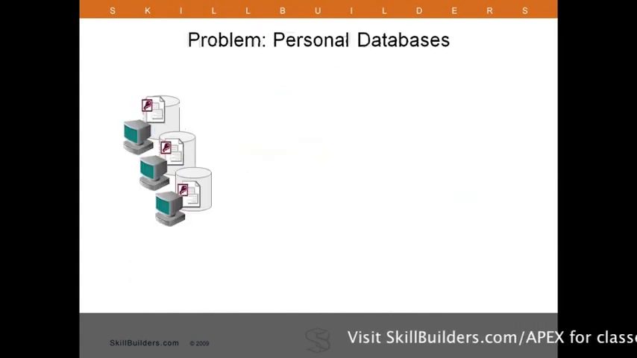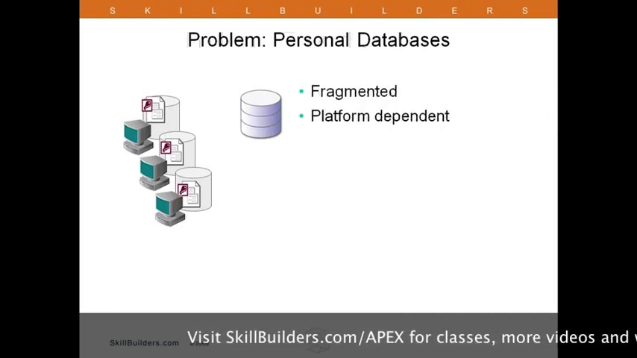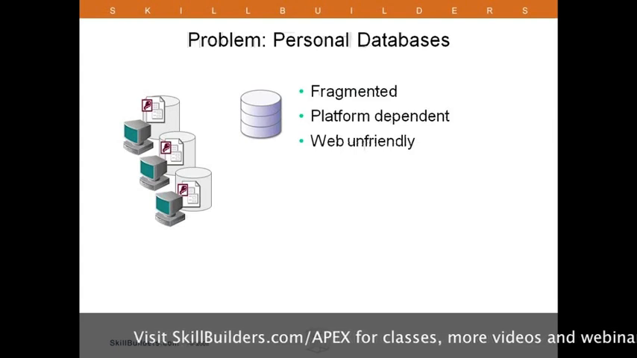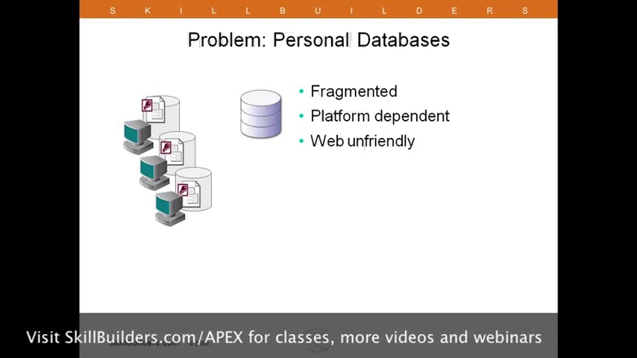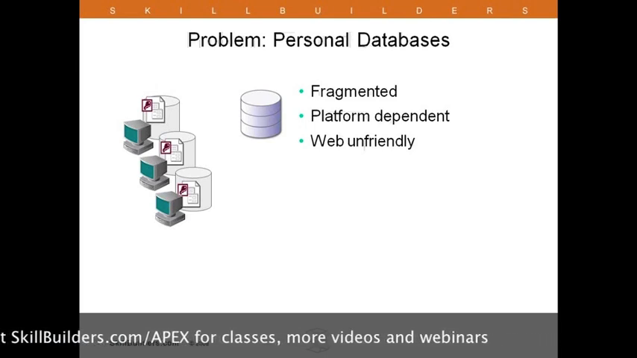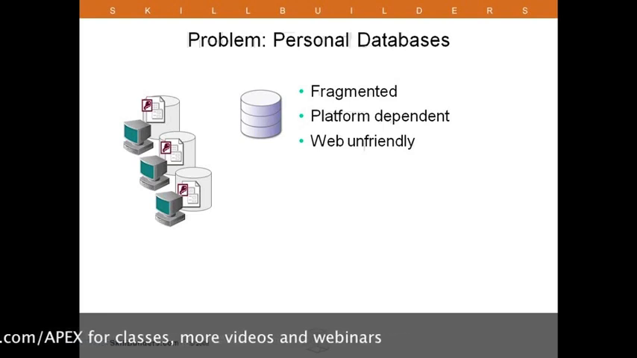Another solution is to use personal databases, notably Microsoft Access. But these bring their own problems. They're fragmented. With an IT infrastructure based on spreadsheets and desktop databases, there's a lot of duplication of effort and very little control over security or backups. Would you know where all the important, let alone mission-critical, Access applications within your organization are stored? Who maintains them, or how?